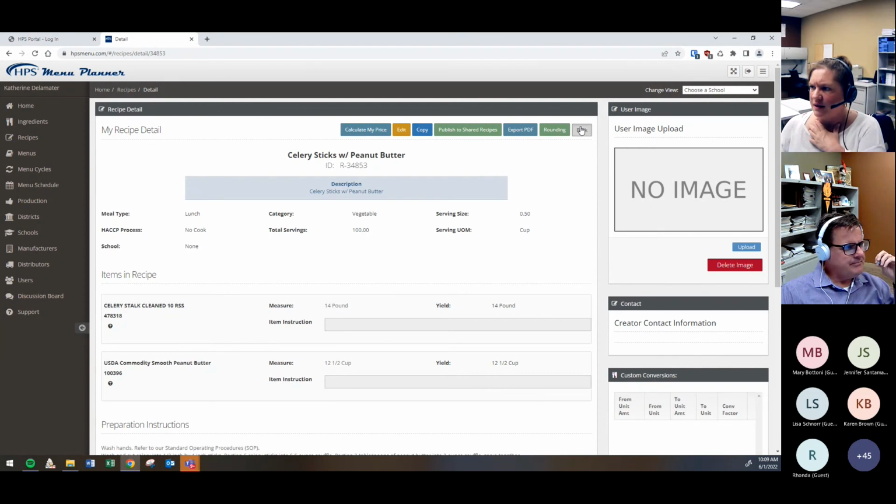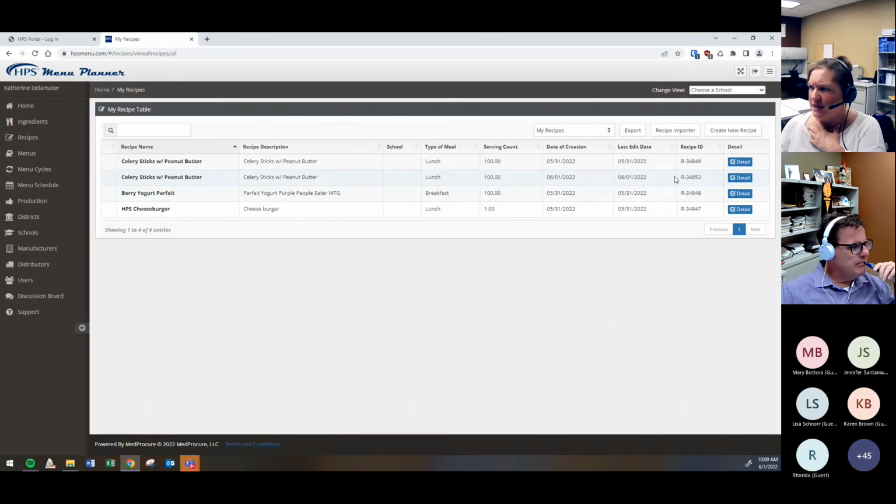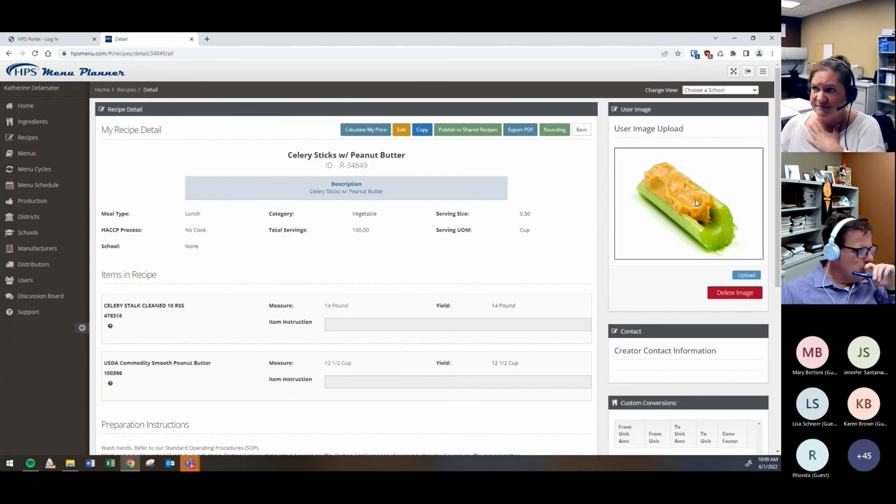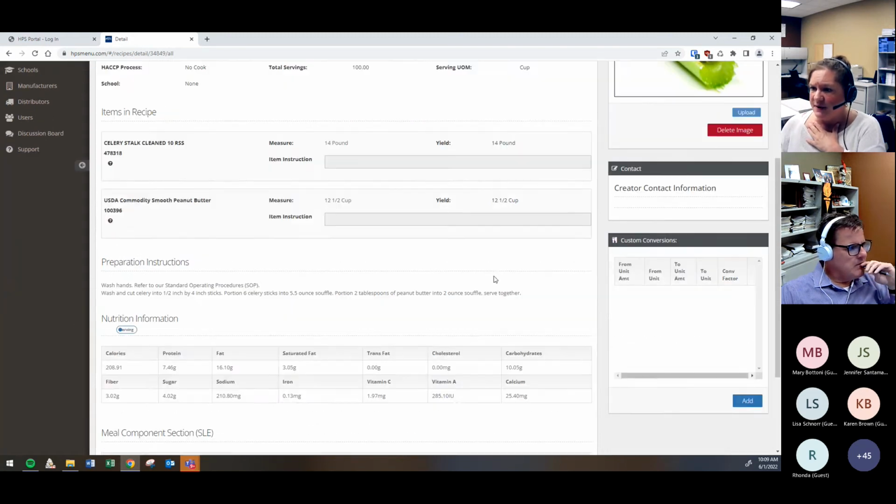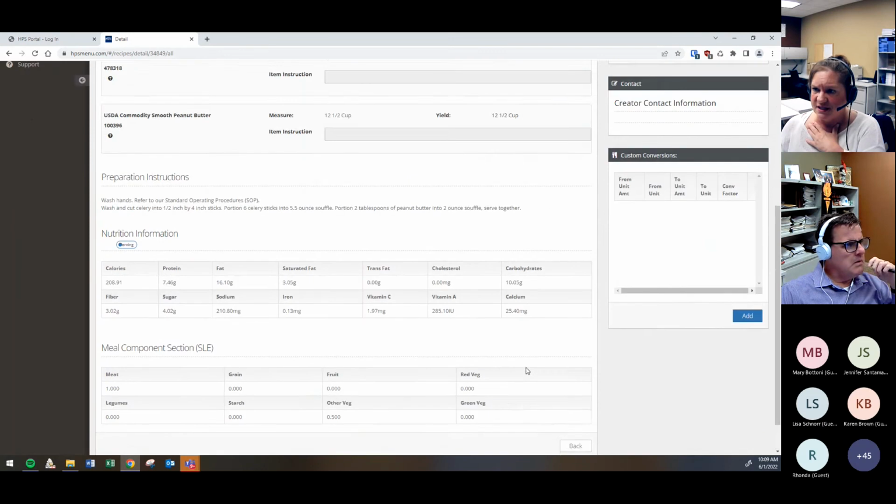I want to go to the one I saved. I've gone through and I did this and I added a picture. We went over that yesterday, same process. You save that as a JPEG into your files and you upload that and bring that in. And now I have my recipe for this.